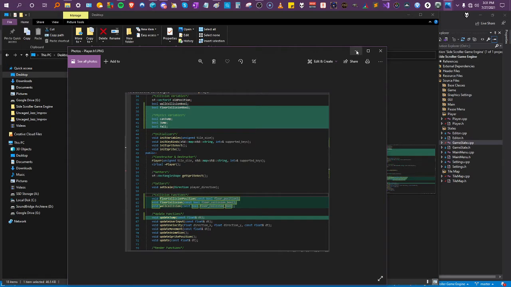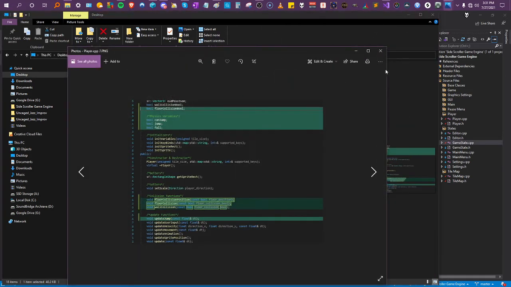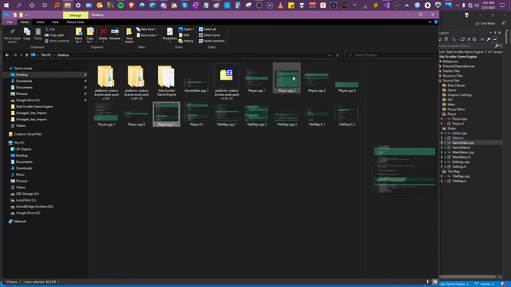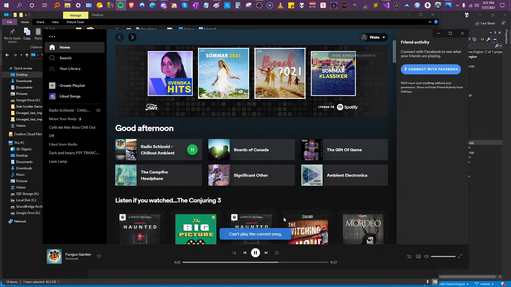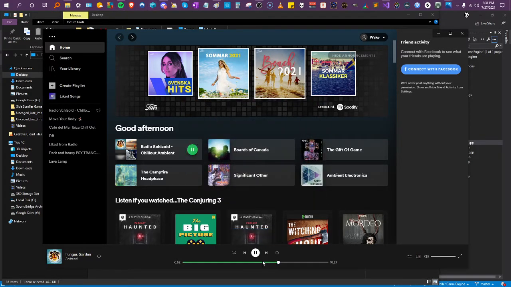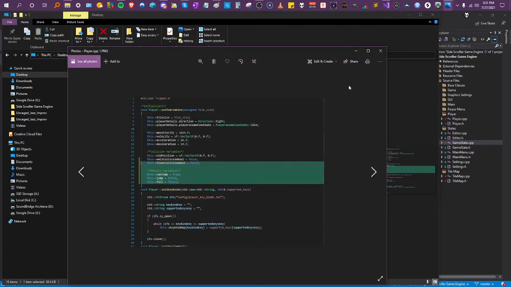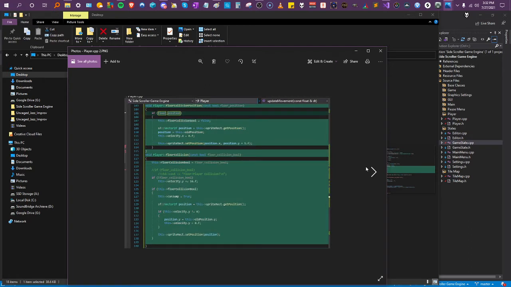Okay, cool. Yes, we did that, update jump, etc. All right, so first thing we're going to tackle is just the gravity, and then we will tackle the other stuff. Can't play current song. Well, that's probably because of this. All right. So let's go over here.